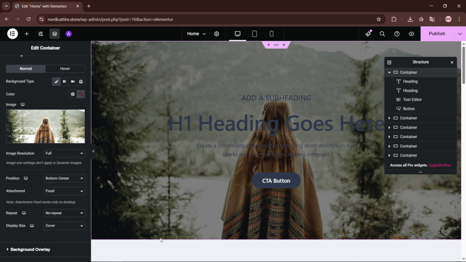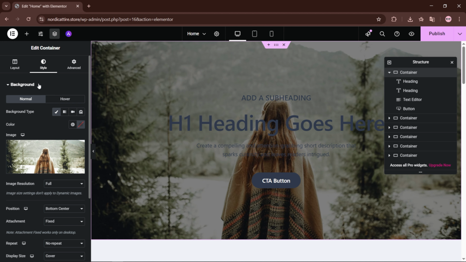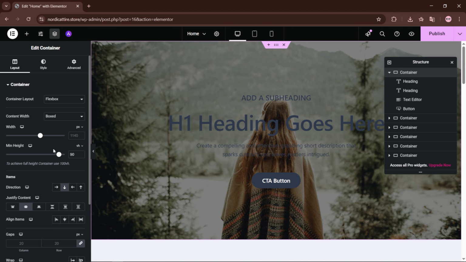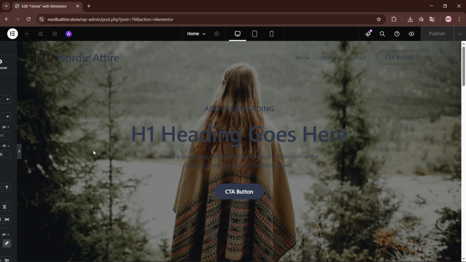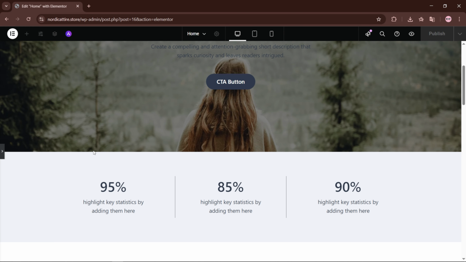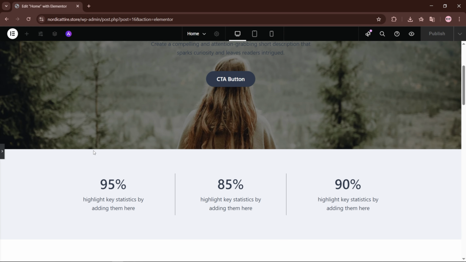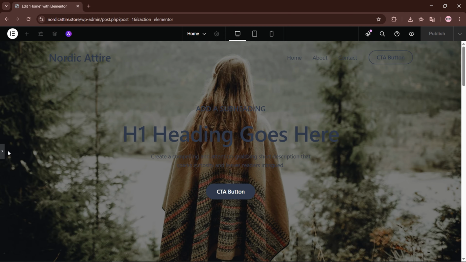Now, I want to change the height of the container. To do this, I go to the Layout tab and find the Min Height setting. Here, I set the value to 100. To make sure everything looks just right, let's temporarily hide the left menu. Yes, that's exactly what I wanted. The container now takes up the full height and the section looks more impressive.